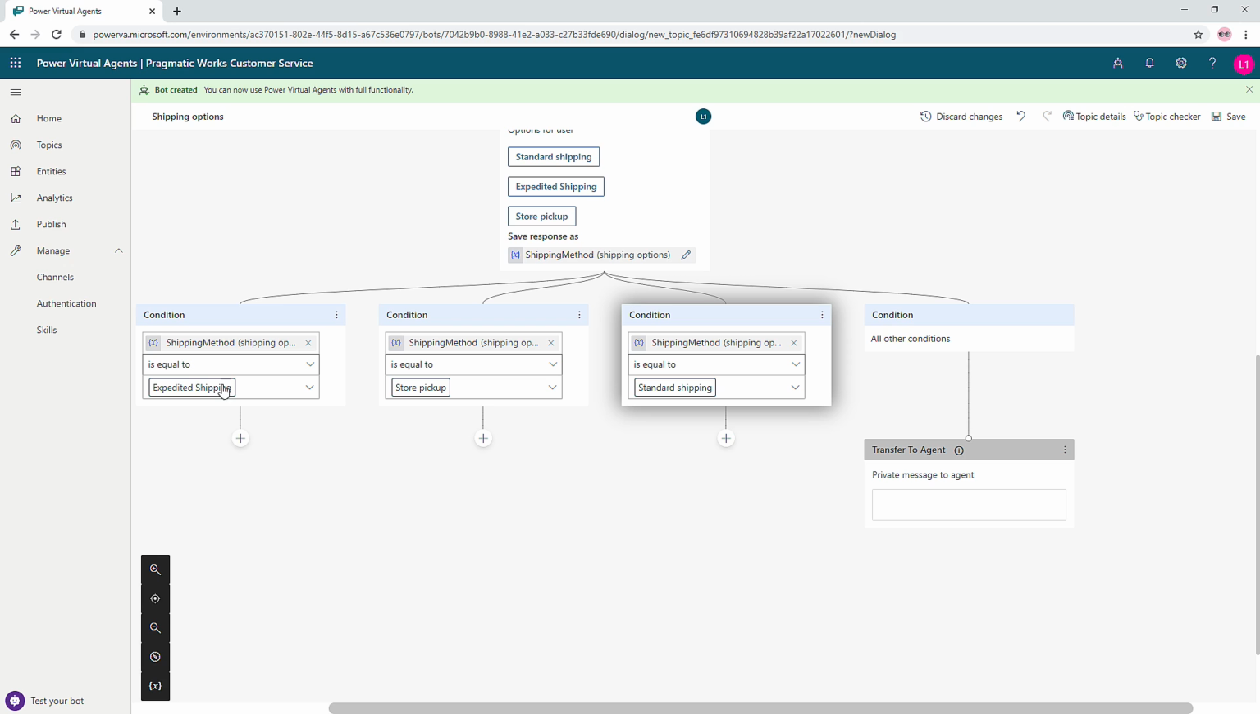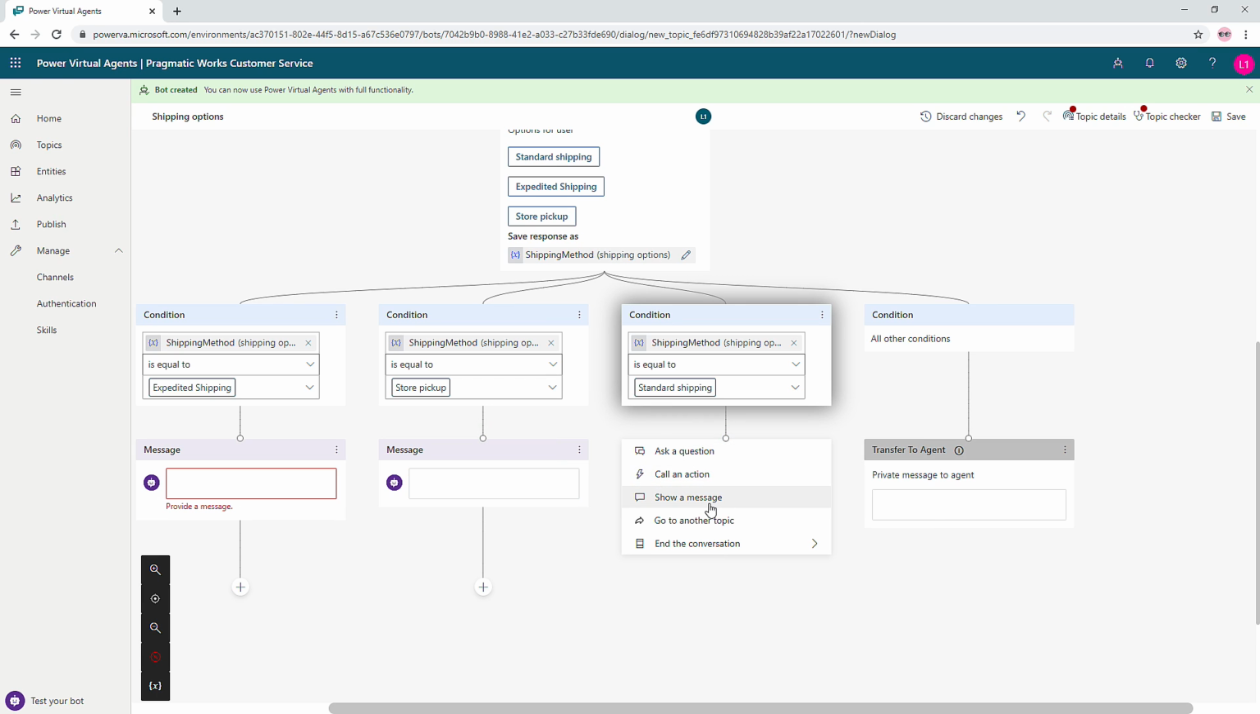But we want a message after each one of these condition nodes. So we're going to add in a message here, we're going to add in a message here, and we're going to add in a message here, because we're going to have some different information to provide to them depending on what they select as far as the shipping method.